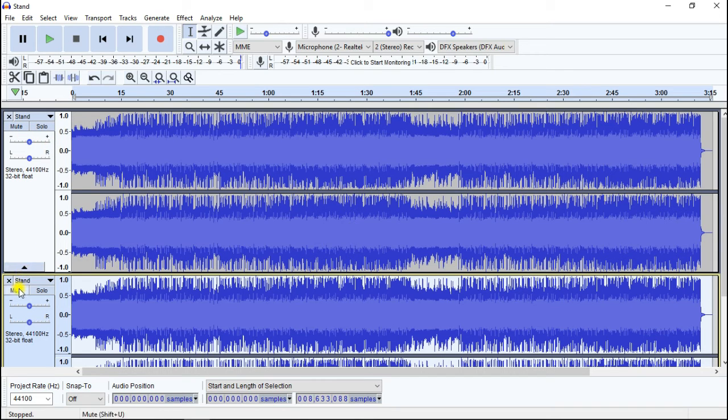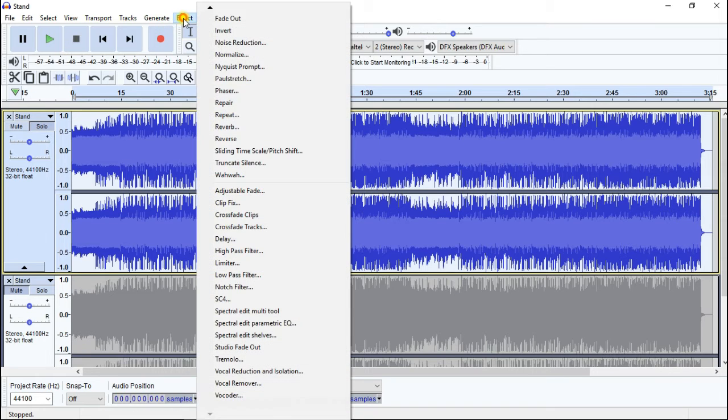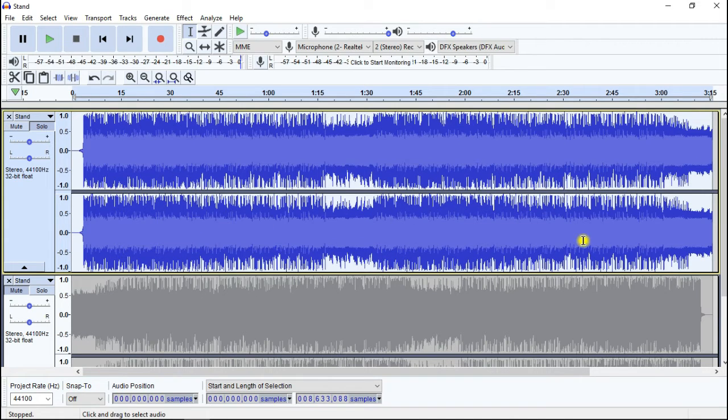Then I am going to mute this second audio, then select this one, then go to effects tab, click on reverse. Now your reverse effect is applying. After your reverse effect is applied, go to play button. Now you can hear that the audio file is reversed.